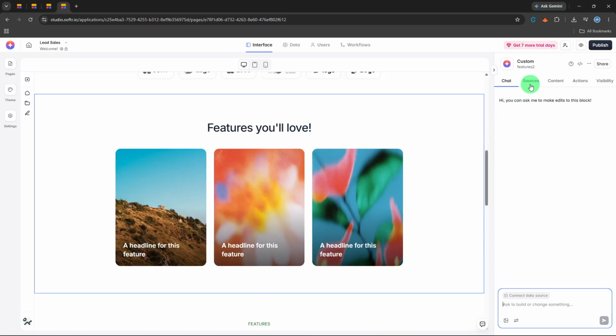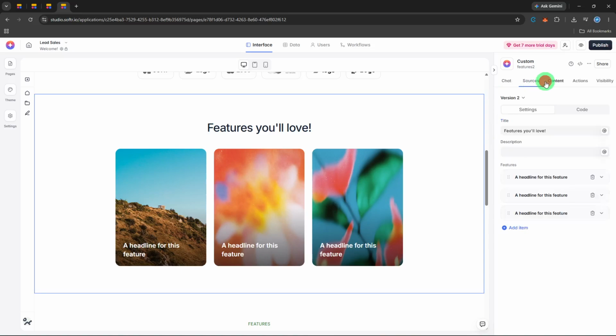Once the page is open, you'll see all the blocks you've placed on it. Look for the card block that you want to customize and simply click on it to select it. When you do, you'll notice that the settings panel on the right side of your screen changes to show all the options relevant to that specific block. This is where the magic happens. The right sidebar is your control center for editing content, design, and layout.